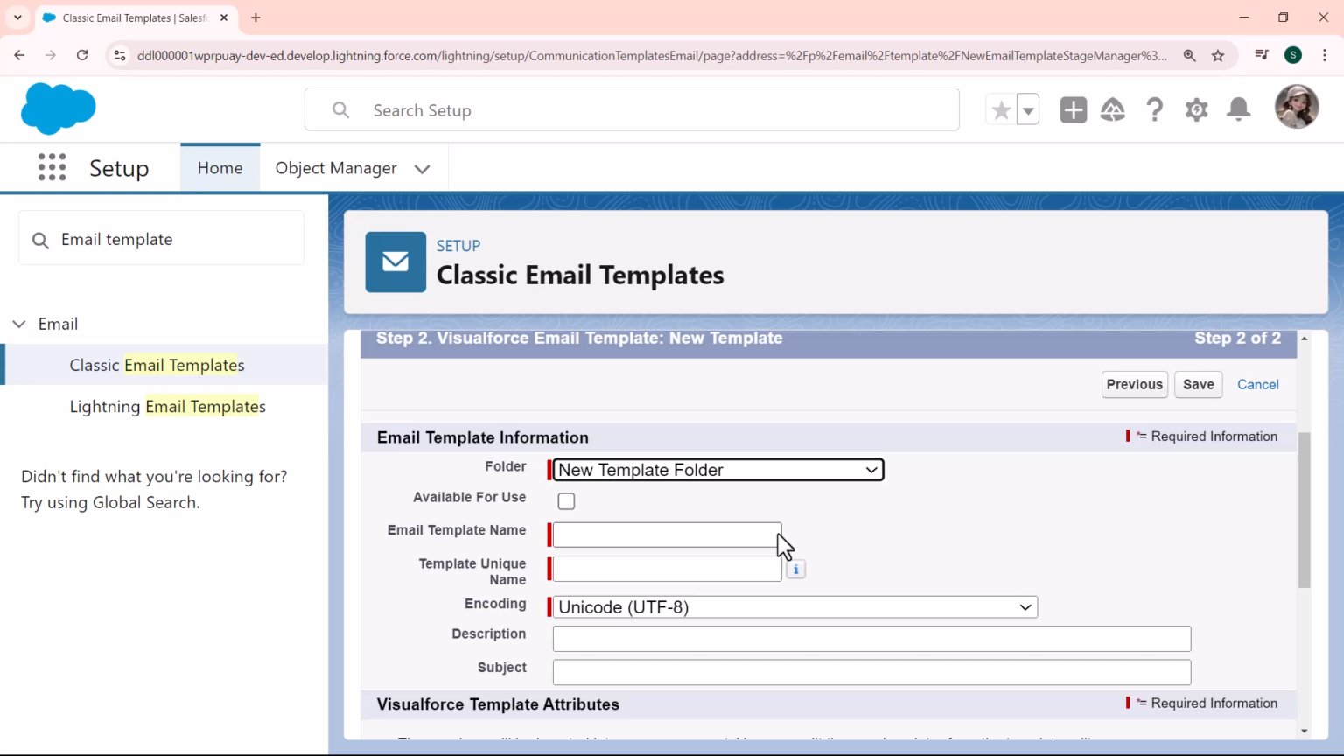I want to make it available for use, so you have to click on this checkbox, available for use. Now set the email template name, and here we are setting the email template name as new contact alert, and then type the template unique name which is pre-populated, you can see, and then set the encoding which is already set as Unicode UTF-8, and add the description and the subject if you want. As both fields are not mandatory, you can leave them as they are.